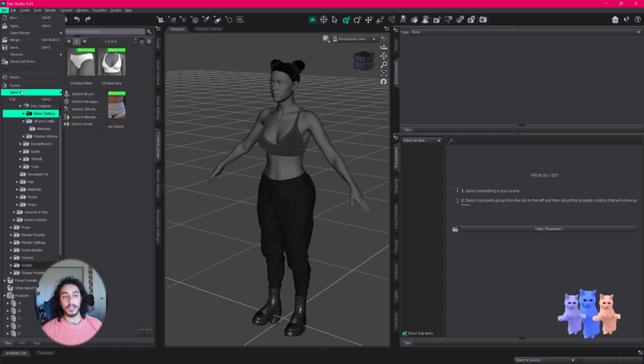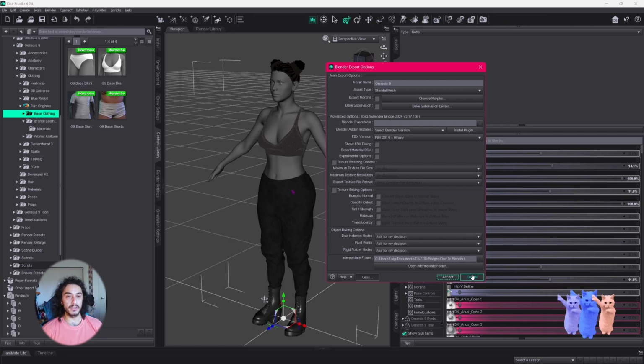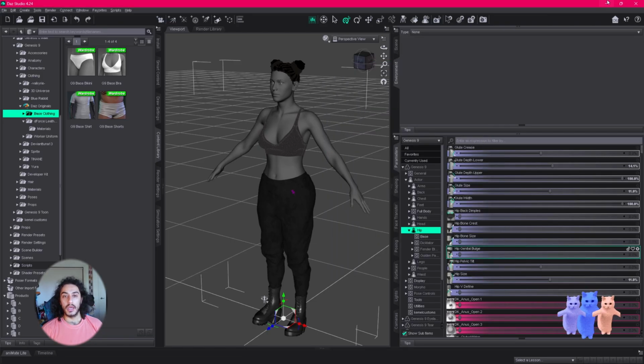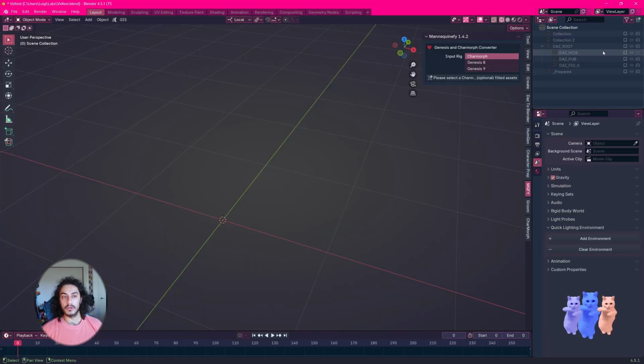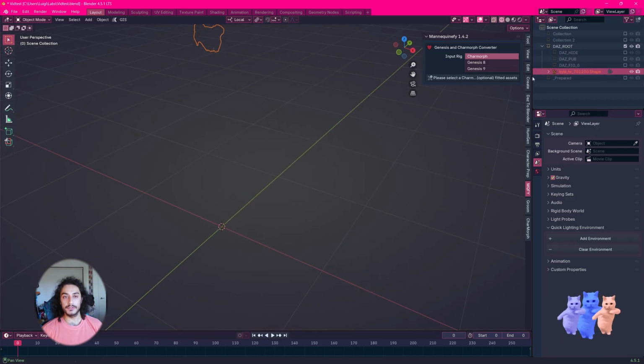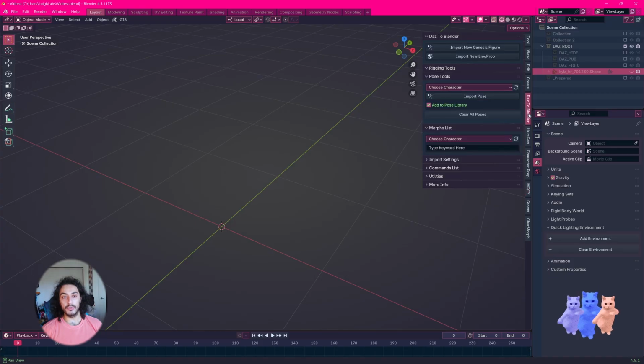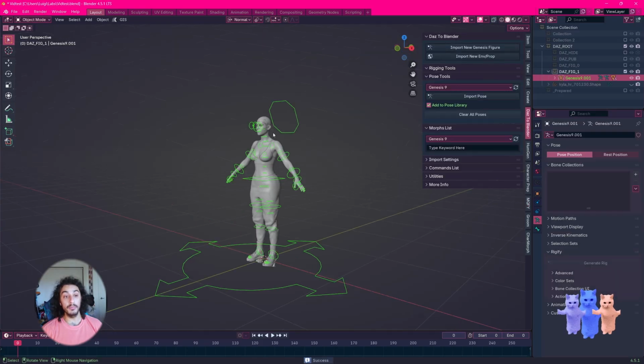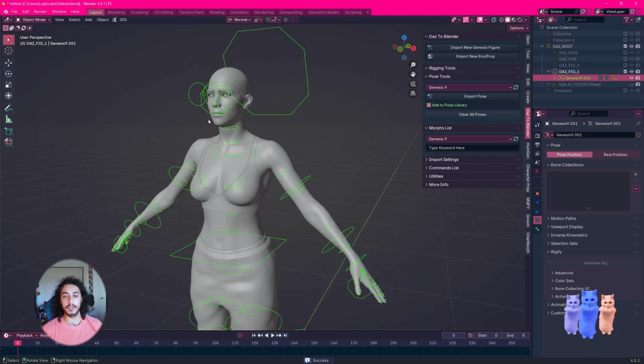I already sent my character to Blender. I'm not going to do that right now, but you will want to. Click send to Blender, accept, wait for it to finish. And then here, I already have one. We're going to get rid of them. We're going to get rid of that here too. I'm going to go to my Daz to Blender tab, import new Genesis figure, click OK, load them up. There she is, looking good.